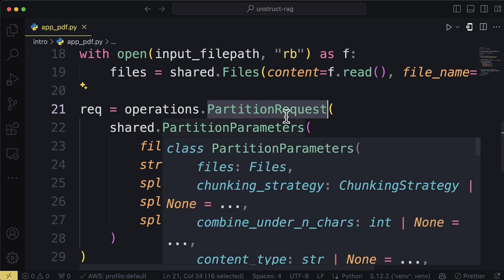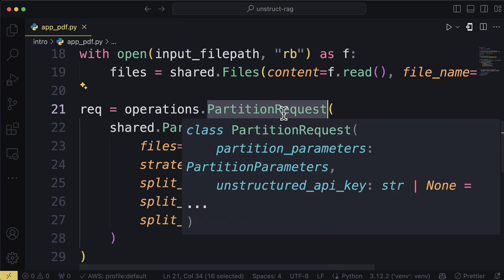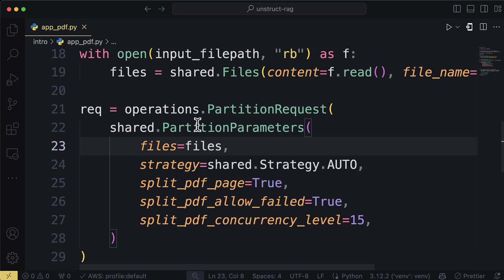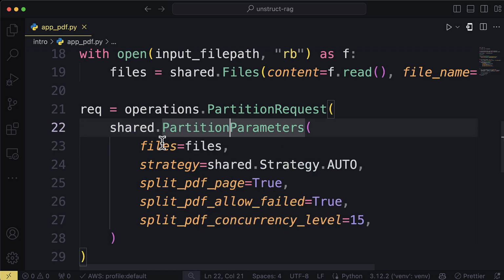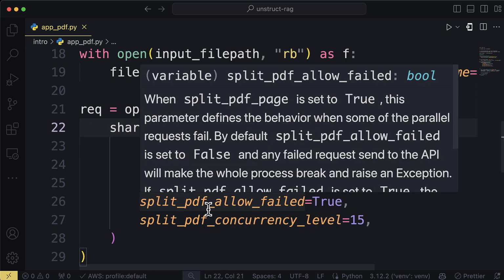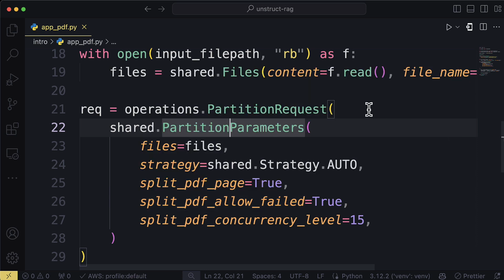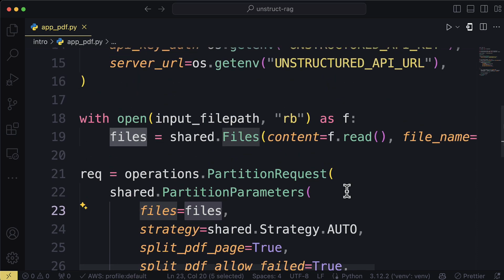The beauty of the partition request here is that it's a request because we're actually doing an HTTP request to the unstructured server, and they do all of the partitioning in the backend and then return us something. Of course, there are a few things we pass here. Inside, we pass an object, which in this case is from shared partition parameters. We need to pass these partition parameters that say what the things are that we're passing along to be partitioned. So we pass in the files, in this case just one file, of course.